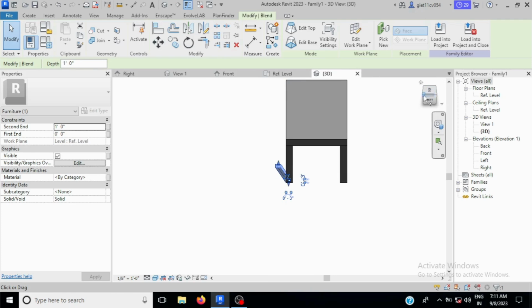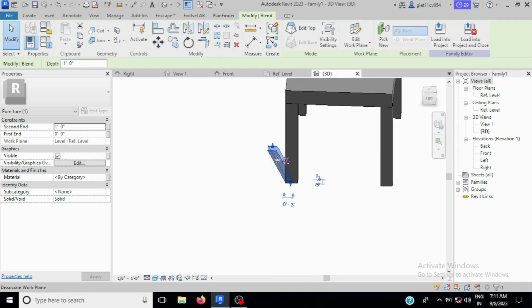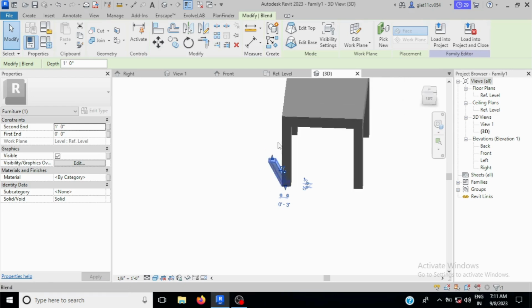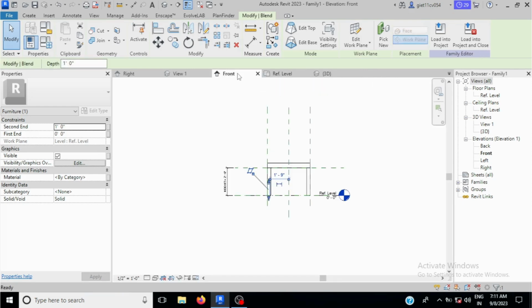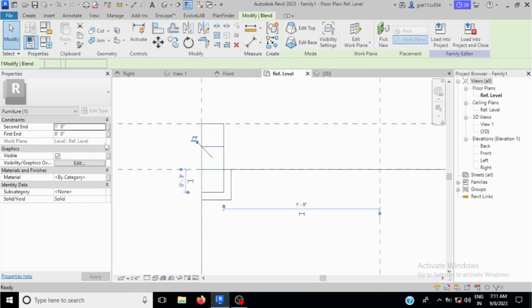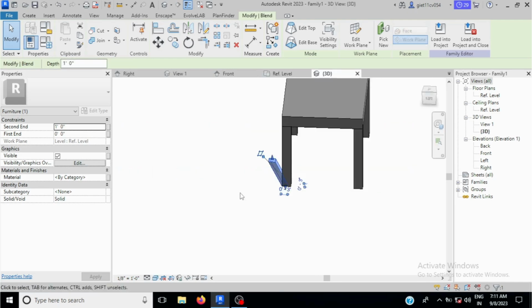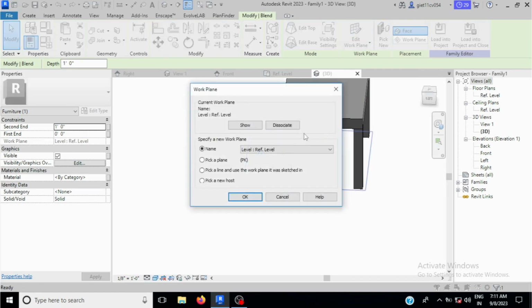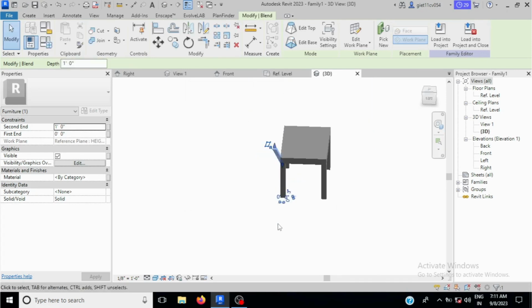So this support is placed here, but we have to place the base of the chair here. So for that, just go to the front, you can see here we have to place it here. So for that, just edit the work plane and make this the height level. Okay, you will see it's placed here.